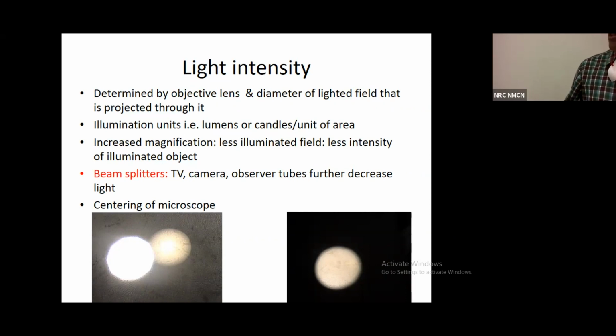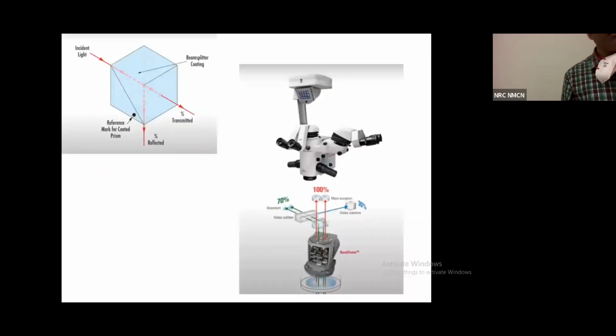Then there is a concept known as the beam splitter. What is a beam splitter? There is just one object, the area of interest, and just one light being reflected from this area of interest. But then there is an assistant port, because the assistant also has to see. Then there is a video camera, a video recording system that has to record. There is another screen on which the nurse has to watch, and there are multiple TVs for the observers to watch. So how do we do that?